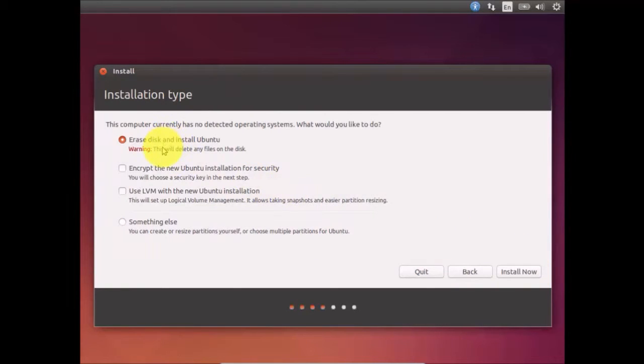Now there are different options of installation. First is you can erase the entire disk and install Ubuntu. If you're a beginner, you can leave this option as it is, or you can click on something else and continue. Here you need to do your partitioning manually. So I'll select this manual partition and I'll click on continue.